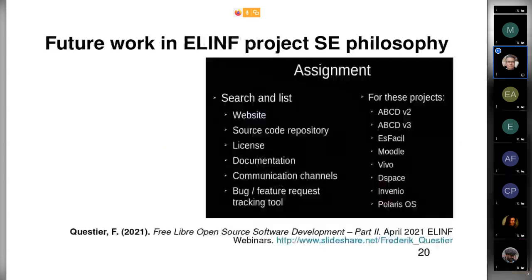Based on that, I want to reuse some of the slides that Frédéric used in the second talk to go to the future work in a LIMF project software engineering philosophy, because Frédéric suggested all of you to search and list these 7 topics: website, source code repository, license, documentation, communication channels, and bug and feature request tracking tool, and to apply what you find in this search and list, how to apply it on each of the teams inside our project.